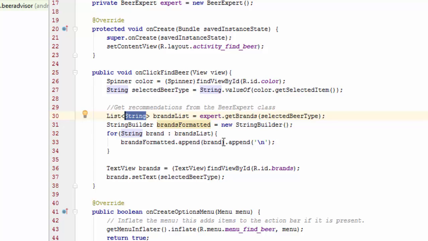So here, this is each string in that list. And this is an enhanced for loop, and you should be familiar with this too. And every time we insert the colored beer type into our string, we also add this \n, which is an escape character, and that'll put our return carriage in our text view for us. So you'll see that in just a minute.